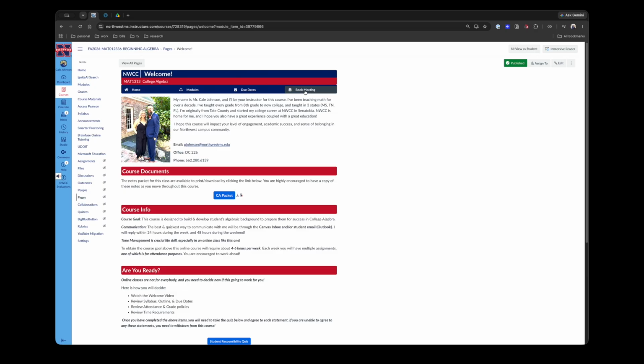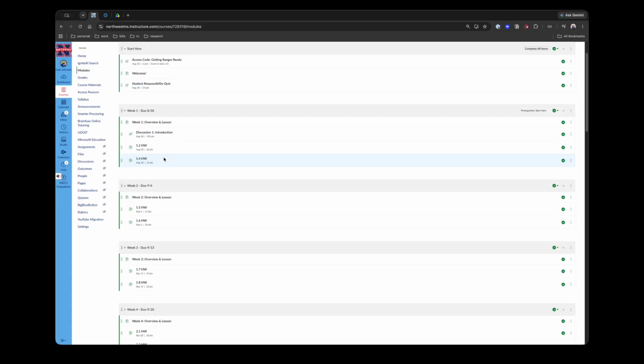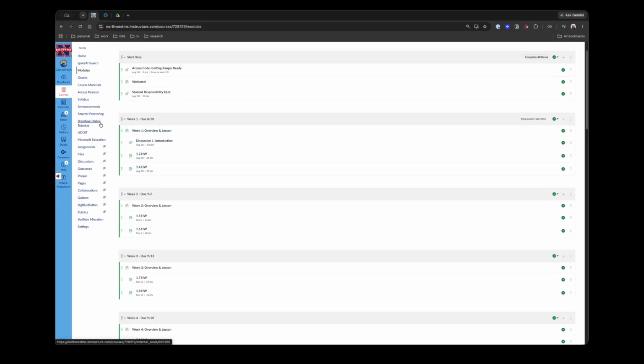Once again, there's that book meeting button at the top right here, and that'll be at the top right of every module, every notes page and so on. So there are many places where you can find that, in case you need to book time with me. Again, you get the access code here, and that gives you access to everything else. You have 2 discussions, one the first week and one the week after the midterm. Everything else is just homework. You can access your homework here or by going to Access Pearson at any time.